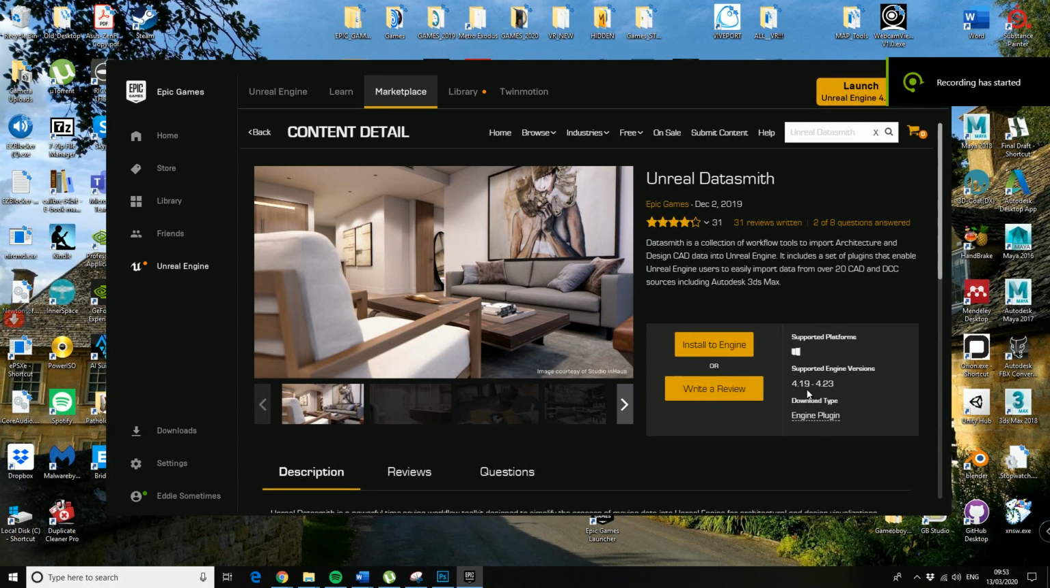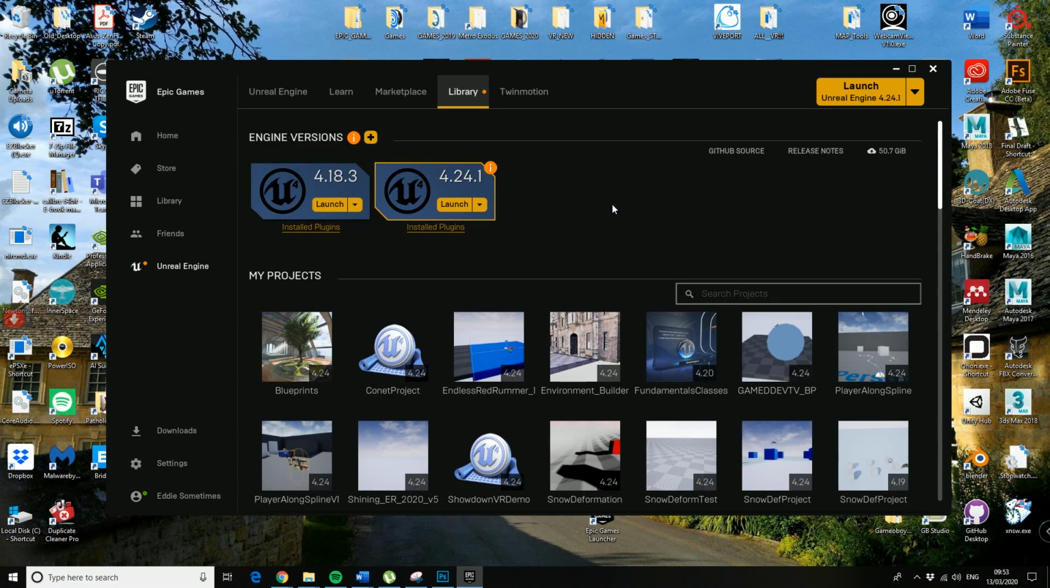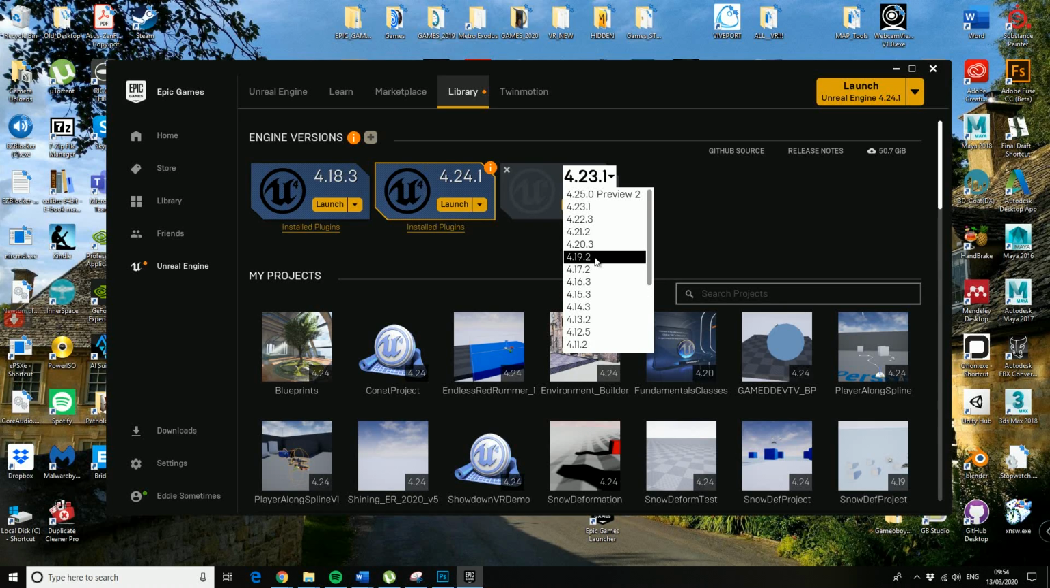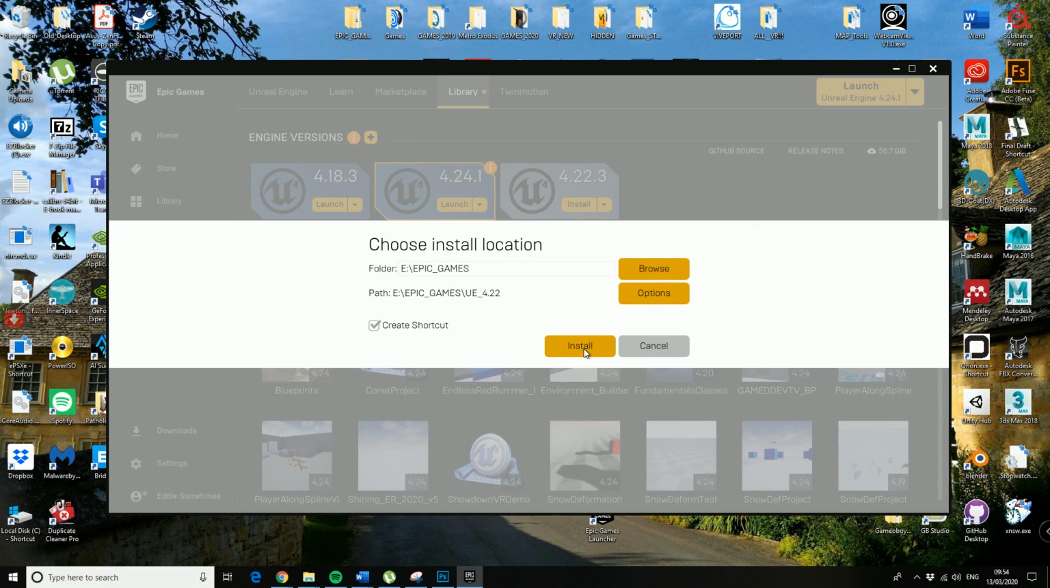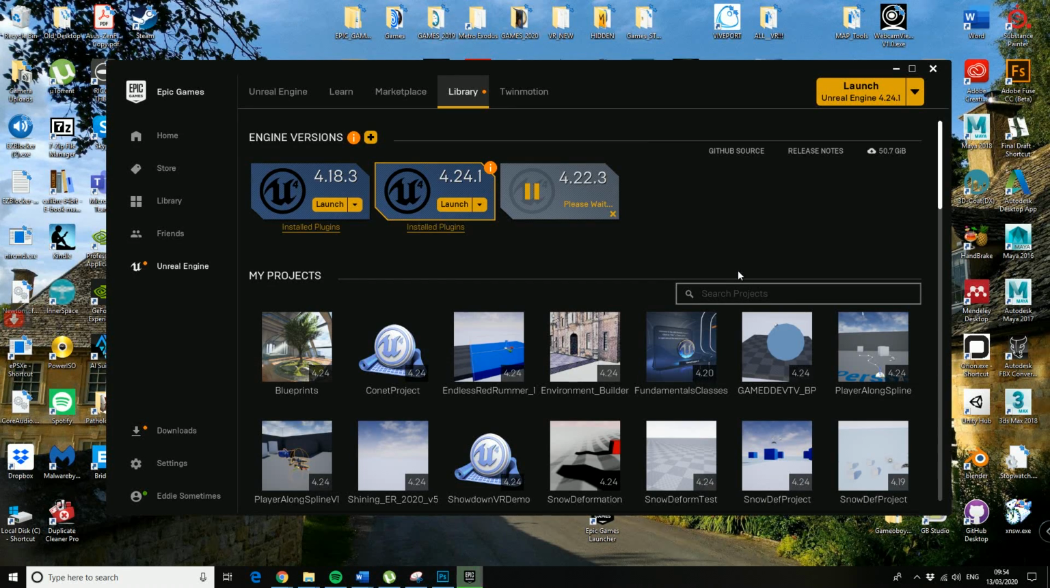Okay, so what's happened here is that I've only got 4.24 installed on this machine, and this only supports 4.19 to 4.23. So if you have a look at the library, I've only got these two. Actually, it should. Oh, it's 4.19 to 4.23. So let's add another one. I need to go to 4.19. Let's try the latest one we can get. Let's try that one. So I'll just install that, and then that should give us the option to install the DATASMITH plugin.